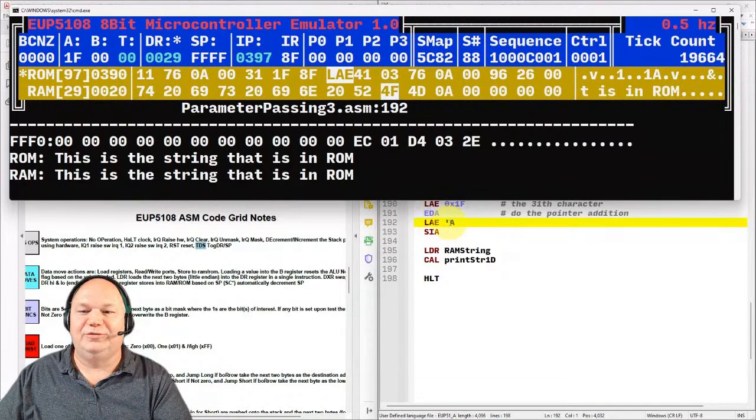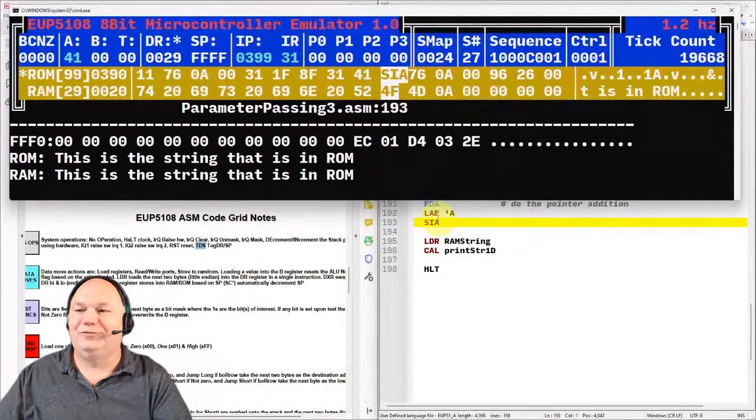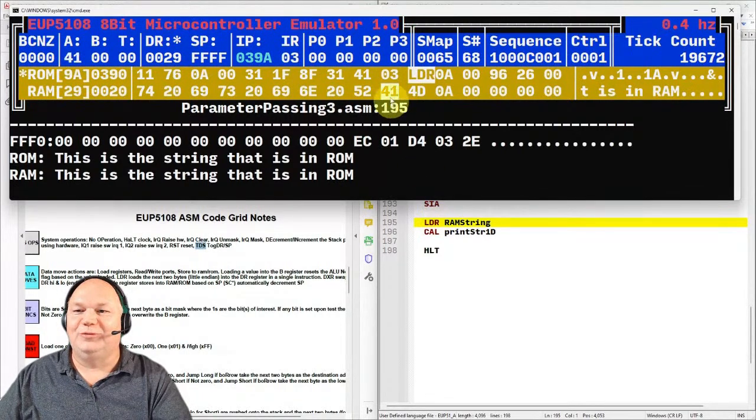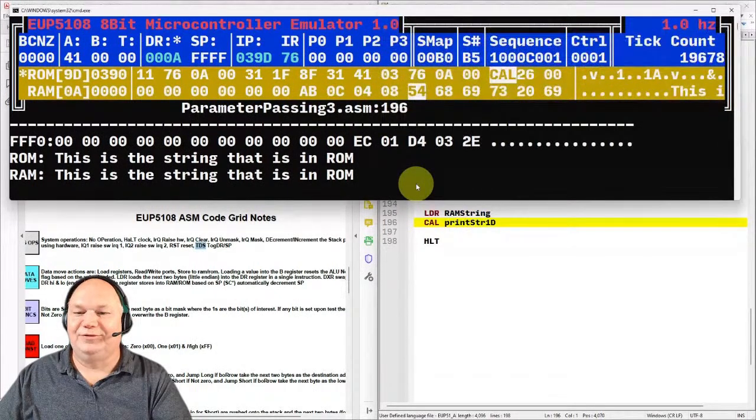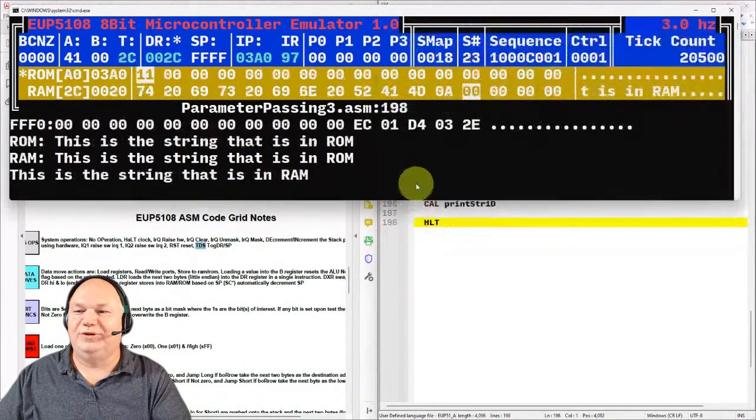And then we're going to load the constant capital A into A, and then store that value where we're pointing, which is right there. And now if we load the RAM string again and print it out, it now says that it is in RAM instead of ROM.